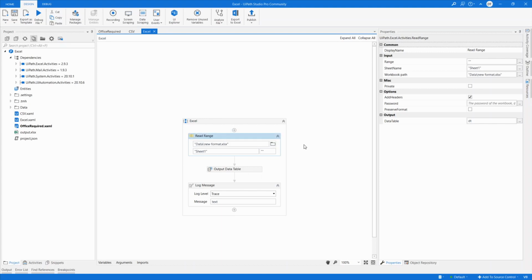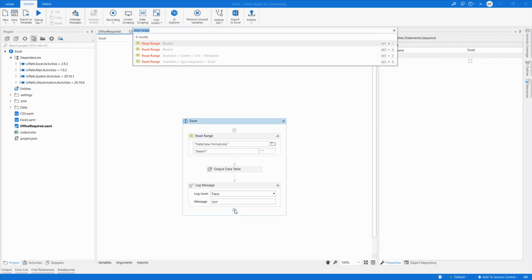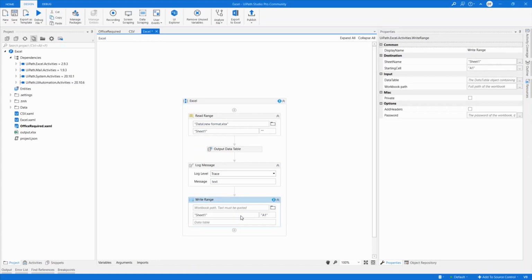This time I don't need an Excel application scope anymore. So I can write range, I'll choose the one from file workbook. And let's say I like the output.xlsx, whatever is in the data table. Great. By the way, you can make any combination if you want. For instance, I could use this Excel application scope to read the file and then write the range without the Excel application scope. It's not mandatory to make this pairing.